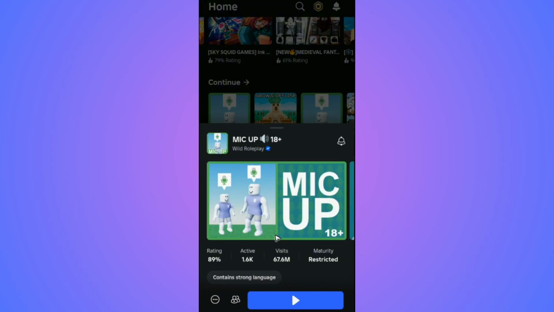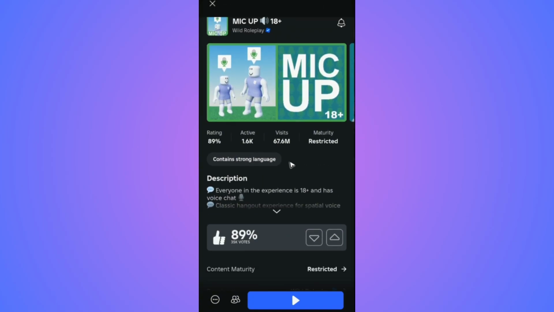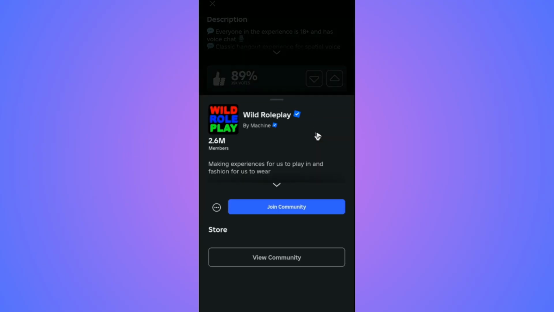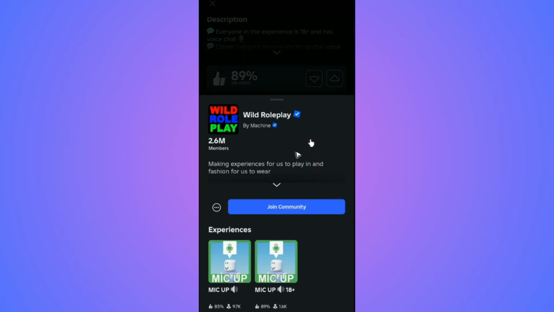Once it loads, scroll down and find the developer section. Here, just tap on the button. Tap on it and wait for it to load. Once it loads, you'll have the button here, join community. Just tap on it. And once done, you can now go ahead and tap on view community.